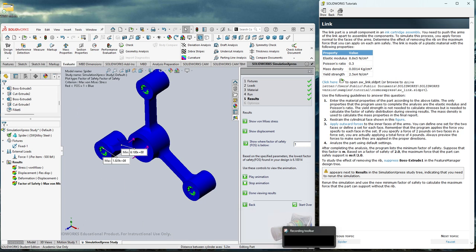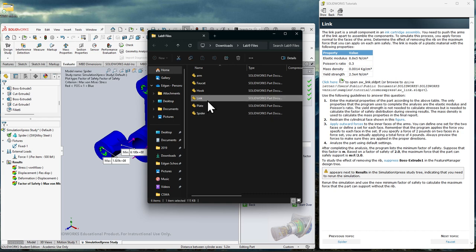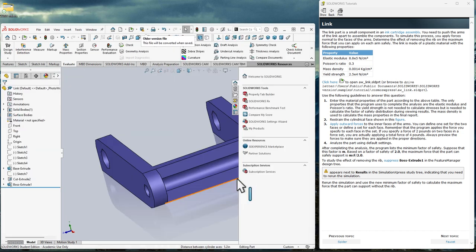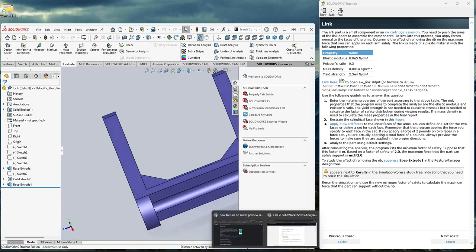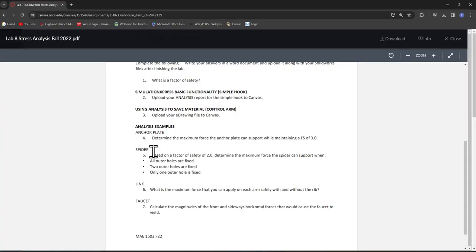So now we're going to open up that one. Open up the link. No, don't save, because I just wanted the values. And I think on Dr. Foley's assignment, where are you? So that was the spider link. What is the maximum force that you can apply on each arm safely with and without the rib?